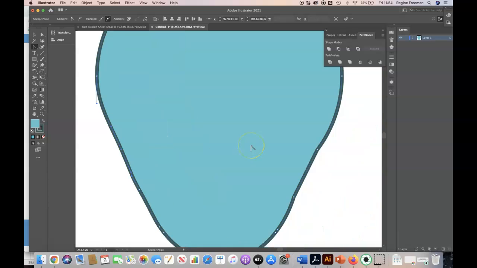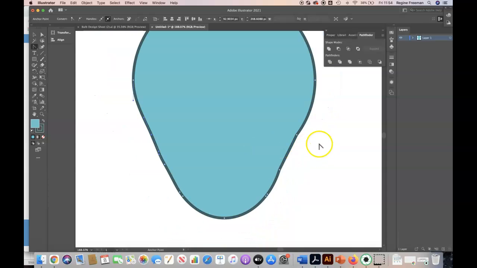Okay, so hopefully this has helped you to understand how we can use multiple shapes. We can merge them together to create a shape. We can use the function to transform and reflect to make sure they're both the same on both sides, and once we're happy with that, we can go in if we want to make some minor adjustments and use the anchor point tool, or use the direct select tool to move anchor points around.